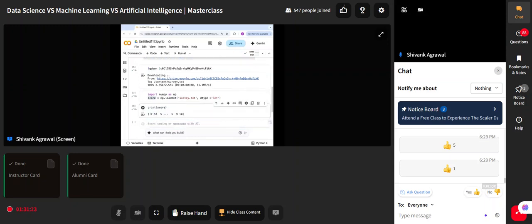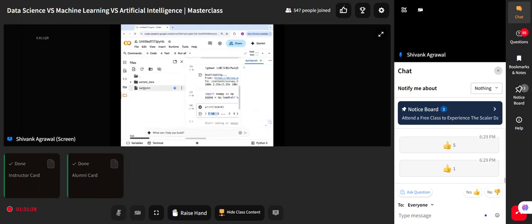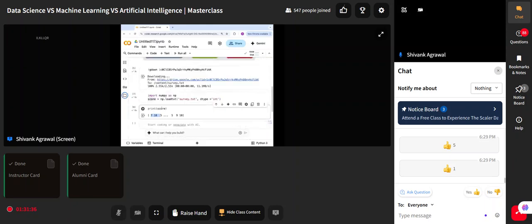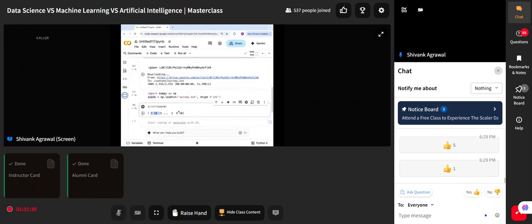See the numbers. You can see I have 7, 10, 5, and there are more numbers here. In fact, if I show you survey.txt, can you see 7, 10, 5 and more numbers from it? So what has happened? This file data is getting stored inside a variable called score. That is what has just happened.